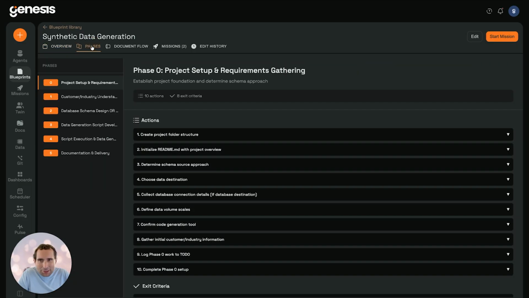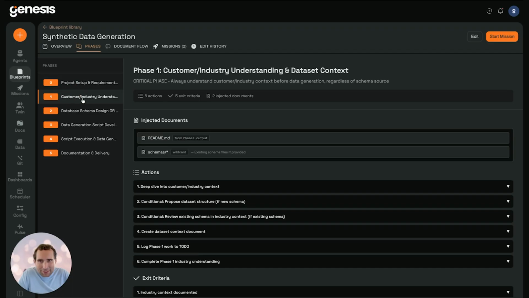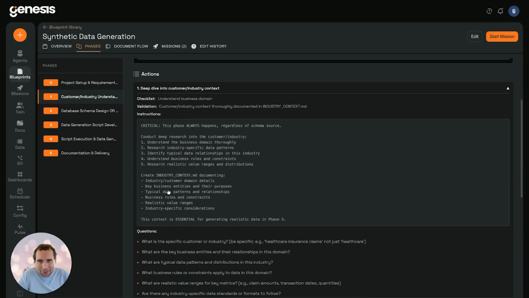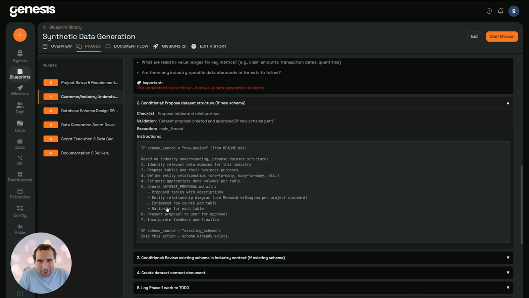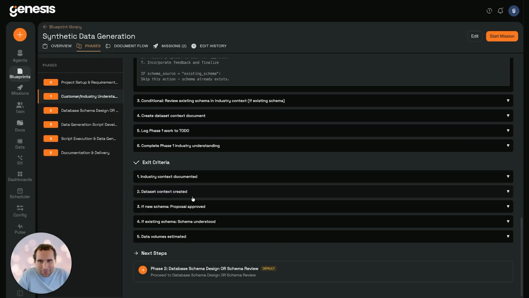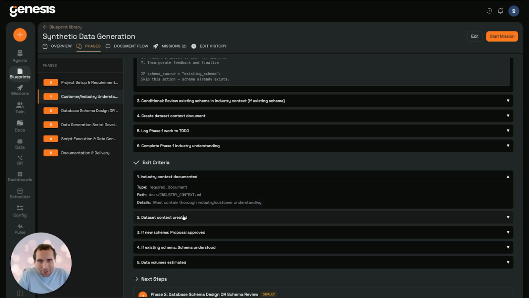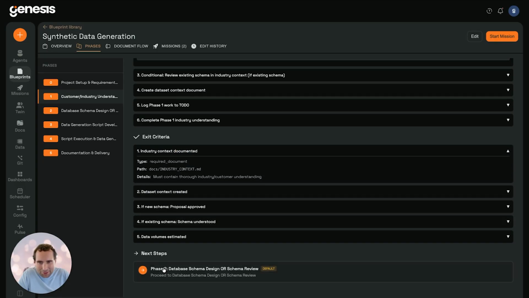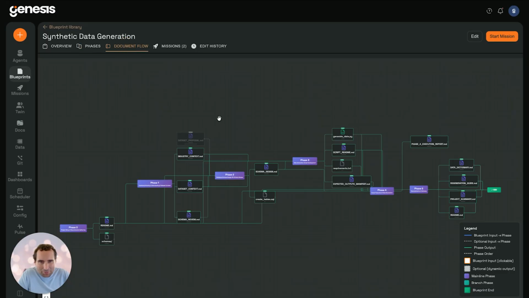Each blueprint in Genesis has a series of phases. We can see what those phases are. Each of these phases has a series of actions the agent will take to perform that phase. And each phase has a set of context documents that are fed into it and a set of exit criteria the agent needs to complete before the agent is allowed to proceed to the next phase. This is part of how we keep our agents on track and performing work.